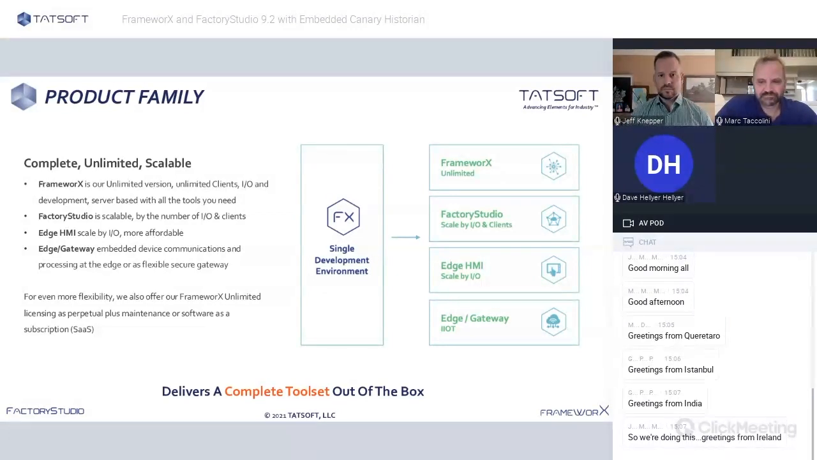FrameworX Unlimited refers to FactoryStudio in an unlimited way, unlimited in terms of the amount of I/O, the number of simultaneous development engineers, the number of runtime clients, completely unlimited. Our Edge HMI is our machine level operator interface software, smaller in capacity and with a few less of the power user tools for developing applications that come in FactoryStudio, but a very effective HMI package as well.